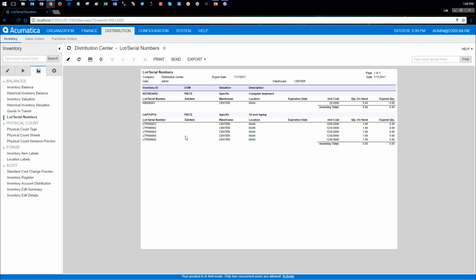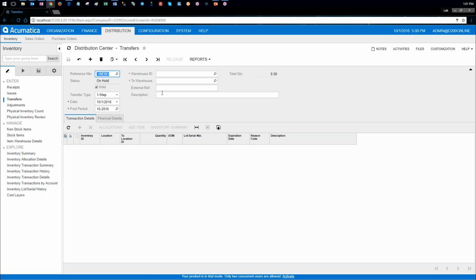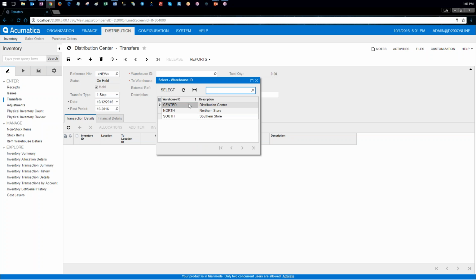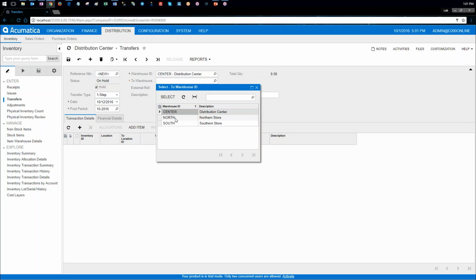and now let's create a transfer for serial tracked items. In this case, we need to specify which specific item we are going to transfer. To do that, we are going to create a transfer. This is going to be a one-step transfer. Let's check that we are on distribution, and this is for the 12-inch laptop for warehouse ID center. And we are going to transfer it to the North store.